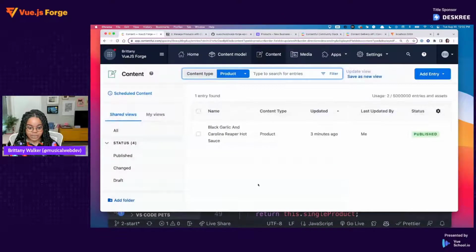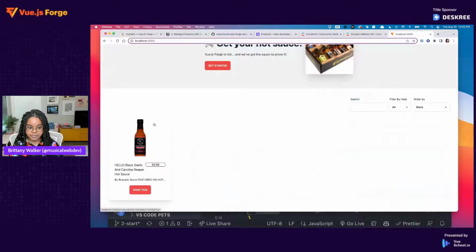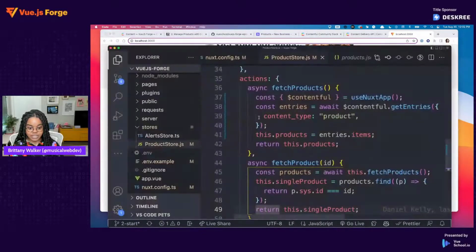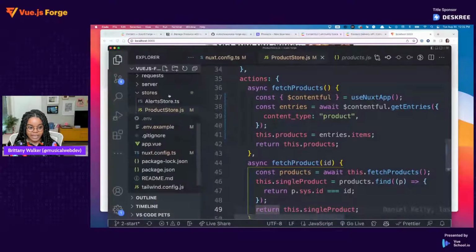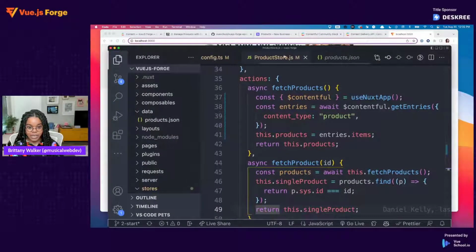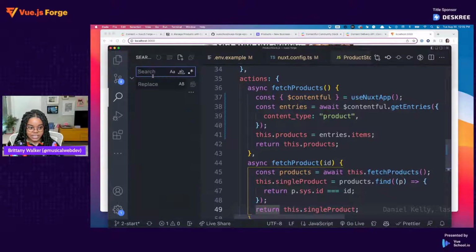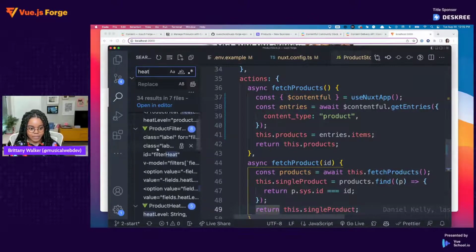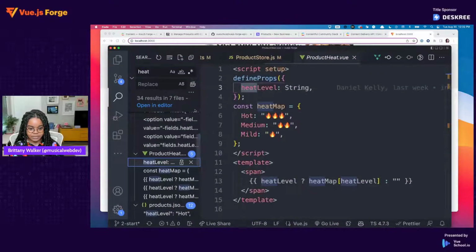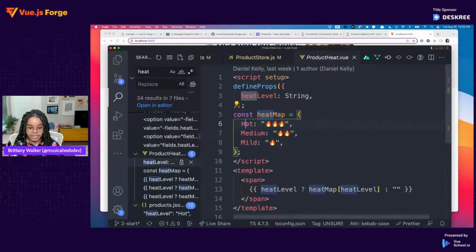And one other thing I want to talk about is that in the original project, there were these fire emojis for the heat level of the product. I want to show you how to add another field. To figure out where that came from, I just searched the project for heat level. Here we go. In the product heat component, here's a list of all the product heats: hot, medium, and mild. So let's add another field so that we can add these heat values.